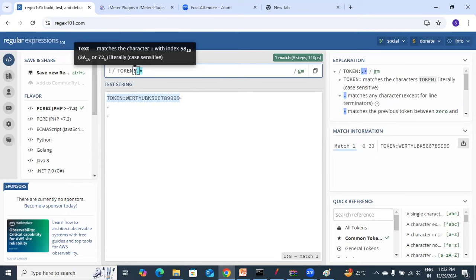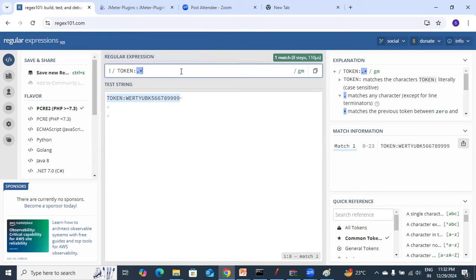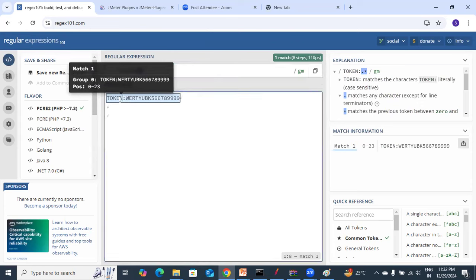So this question, whenever any interviewer asks you, if there is no right hand side, then how can you write the regular expression? You can explain them. Just you can say the dot star. By writing the dot star, you can try to fetch the value. This is a very important question they may ask you.